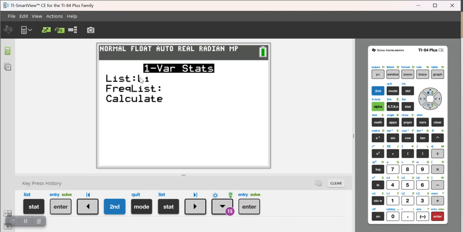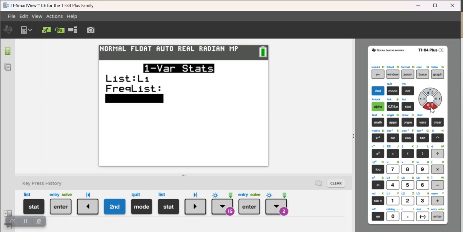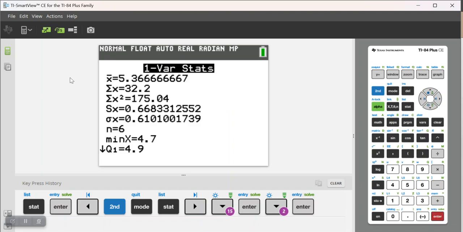The stats that I want to do this analysis on are in L1. If I had a frequency list, which would just be a second list that corresponds to L1 and just tells me how often the different elements in L1 occur in the data set, I could set that here. I don't have that here, so I'm not going to use that. And then when I'm ready to calculate, I'm just going to move the cursor down to calculate, click enter, and I get my one variable statistics.